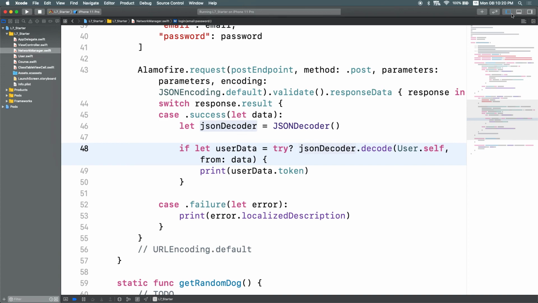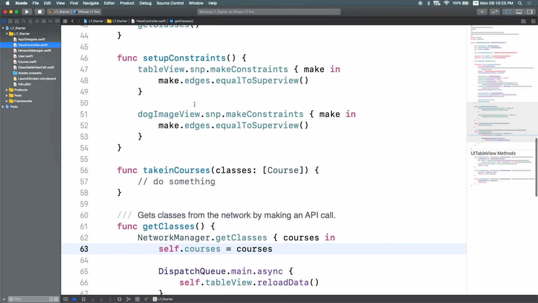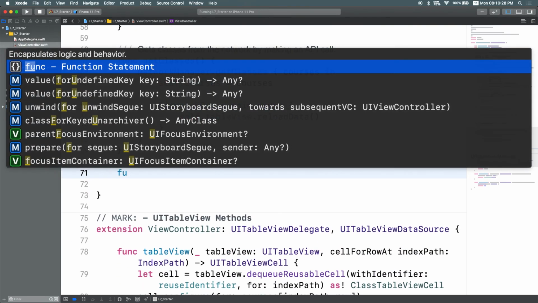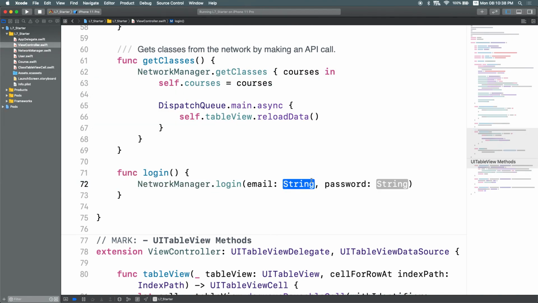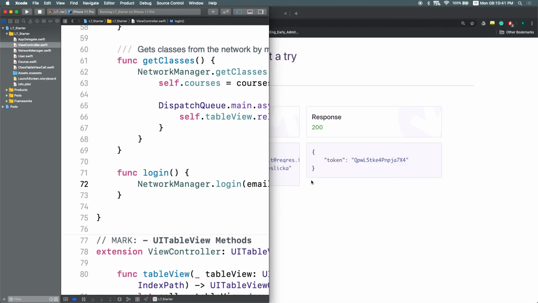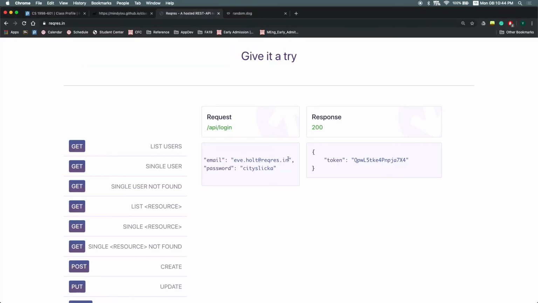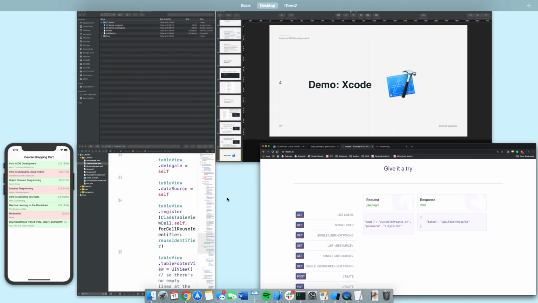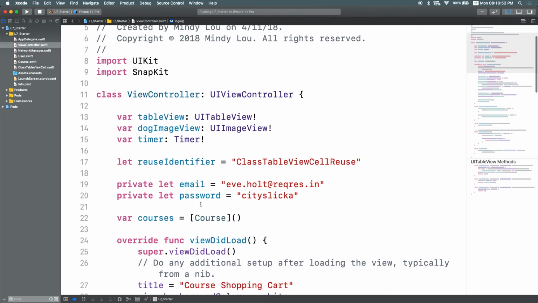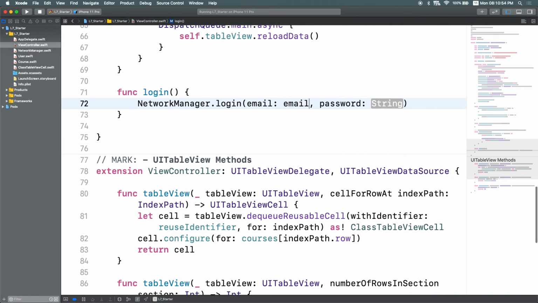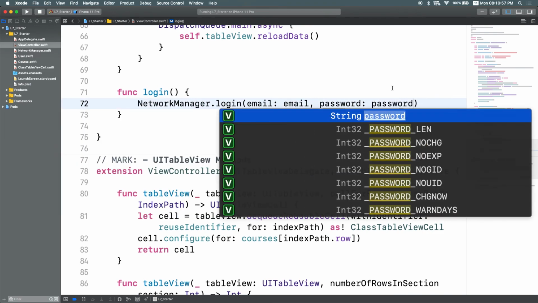Cool. Does that make sense to everybody? So now if we go back into view controller, we can write a login function that calls this. And then what we want to do is network manager dot login, and we need to provide an email and a password. The way this fake API works is you must pass in this exact email and this password in order for it to work. So we have those up here in these parameters. They're just email and password. So we can pass an email and password.